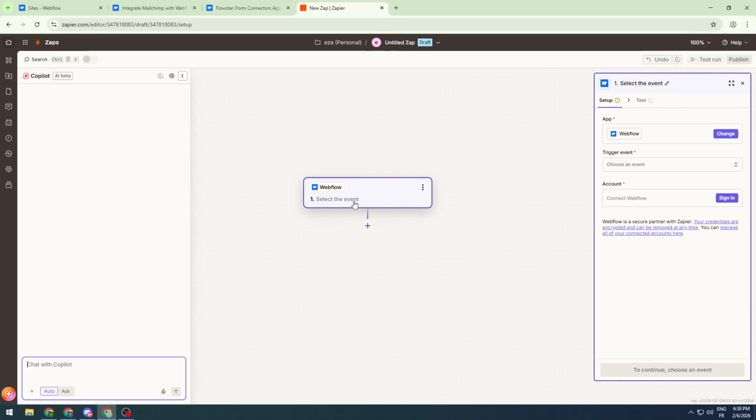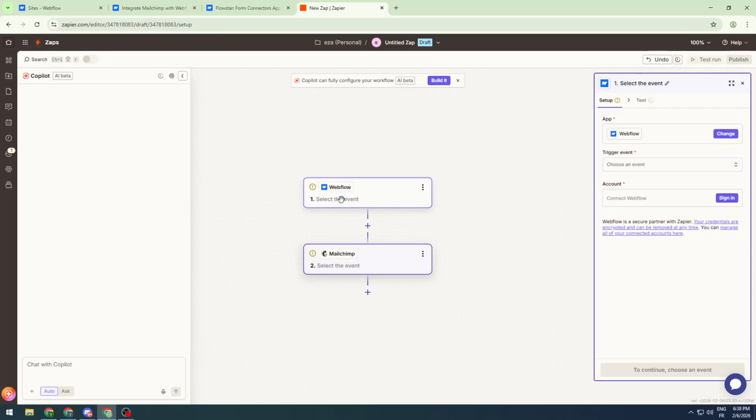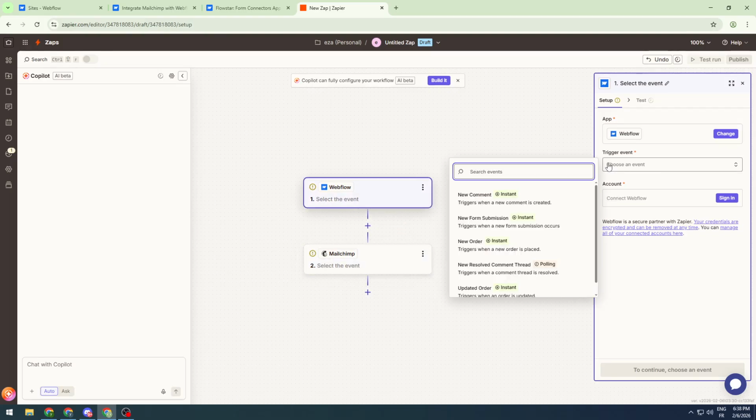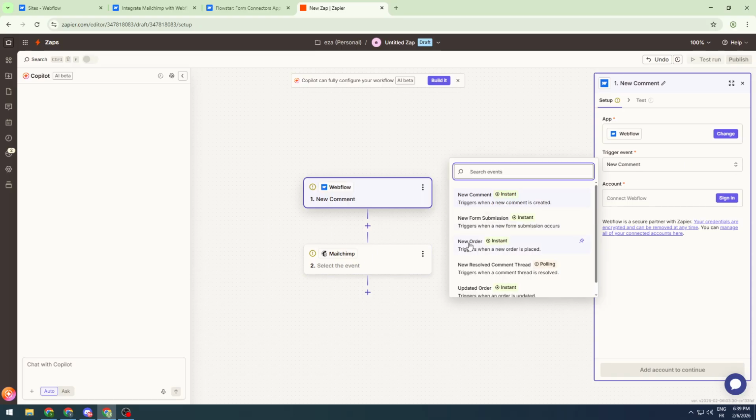So here I'm gonna integrate Webflow, as I mentioned, with Mailchimp. So I'm gonna select the first event to be from Webflow, and I'm going to add the second step to be Mailchimp. Now as you can see here, I can select any event, for example, the trigger event, which is the thing that will start the whole automation and integration. For example, a new comment on Webflow, or basically a new order or anything like that.